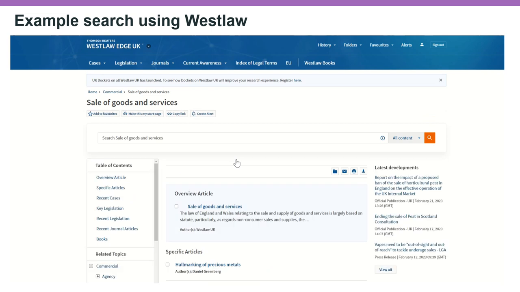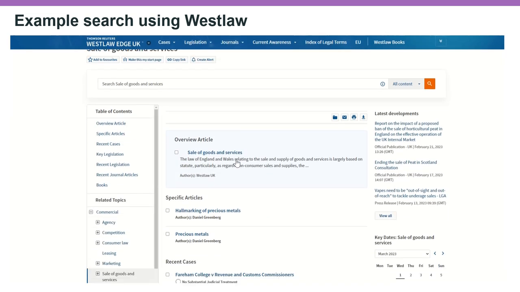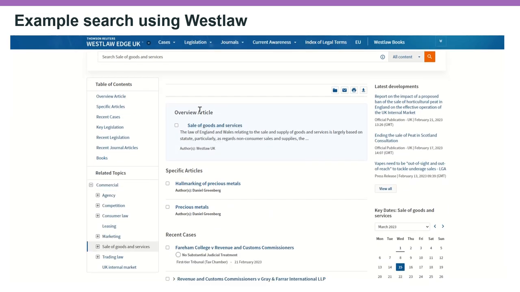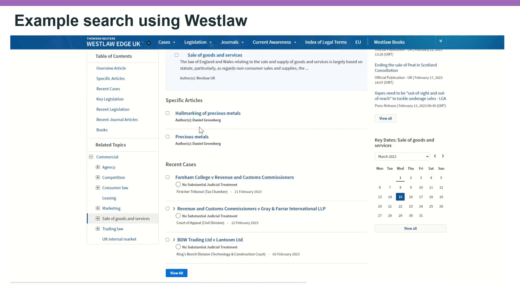And having gone down into a specific heading, sometimes you get an overview article. These are really good for identifying the key legislation, key cases, and might direct you to key practitioner texts as well. So do have a look at the overview articles as a good starting point.